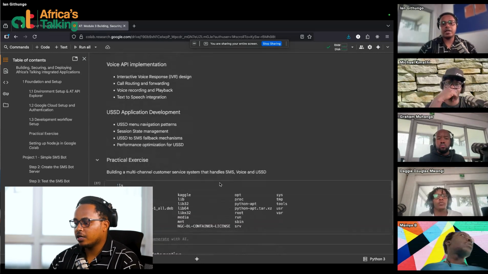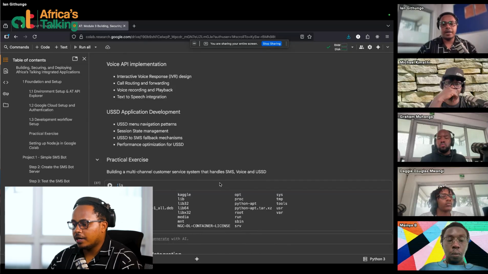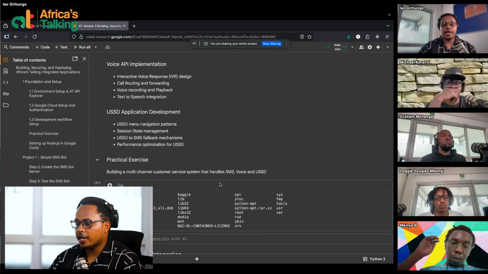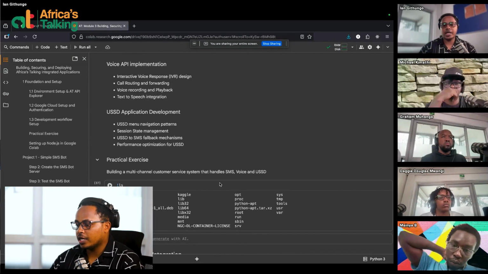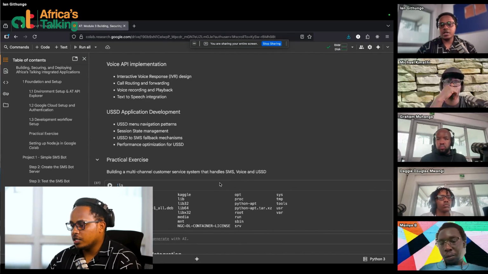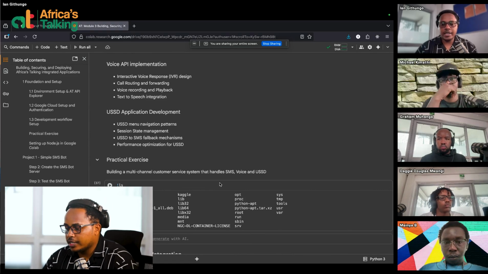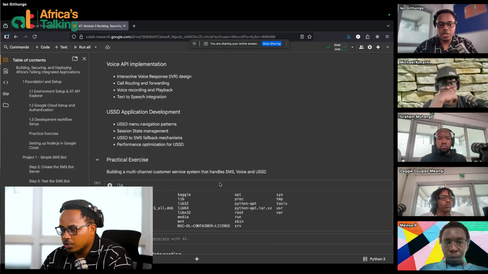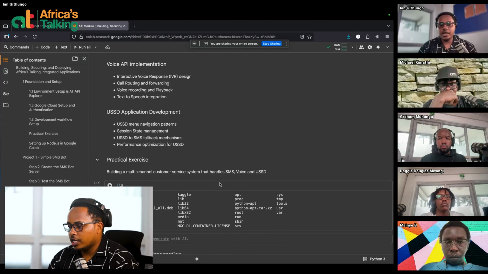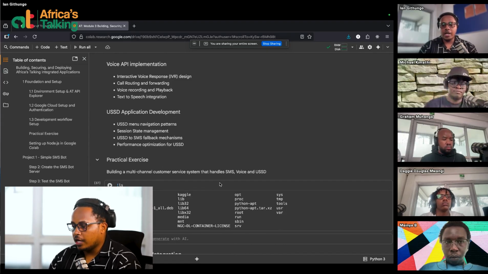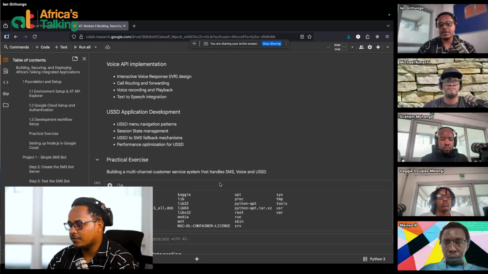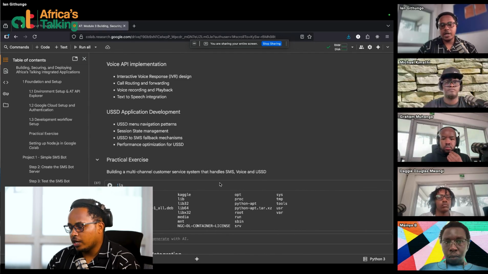Okay, then we'll also create some practical exercises whereby we can build multi-channel customer service systems. This will entail building this customer service with SMS, voice, and USSD in mind. So a user can easily call this customer service system and be routed to the different menus. They can easily access it via USSD or even using SMS. So that is something we'll be showcasing for these practical exercises.